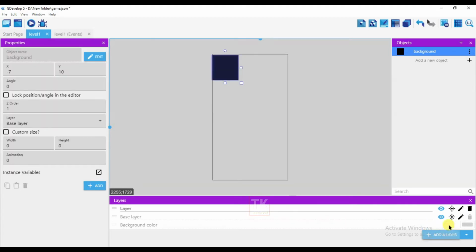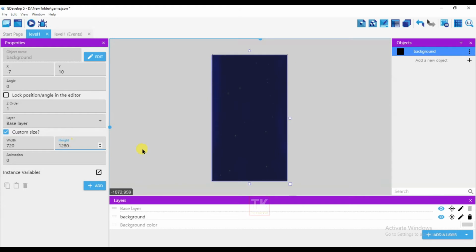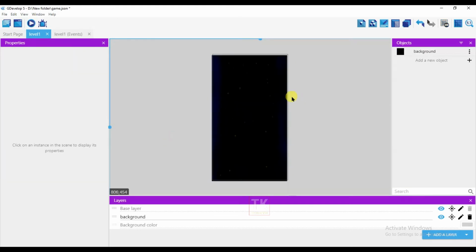And click on add a layer and change the name of this layer, background, and move this one here. And now change its size, custom size, its width will be 720 and height 1280. Okay.